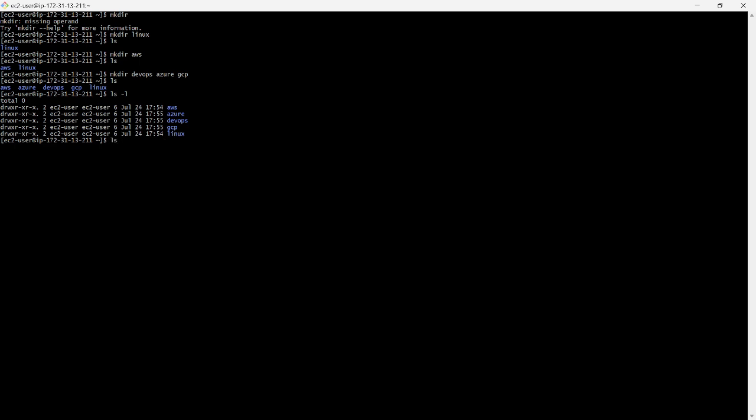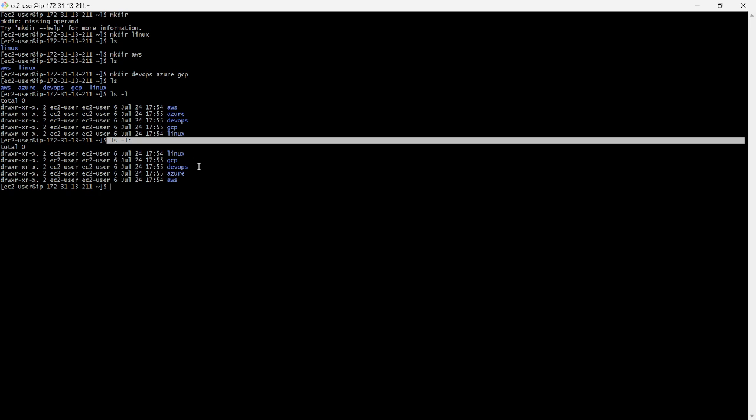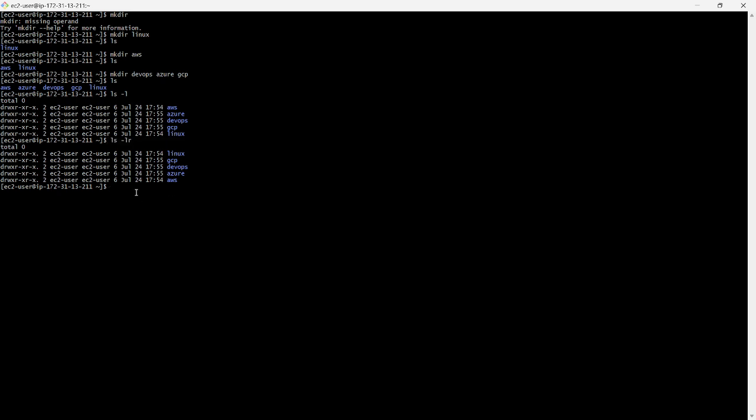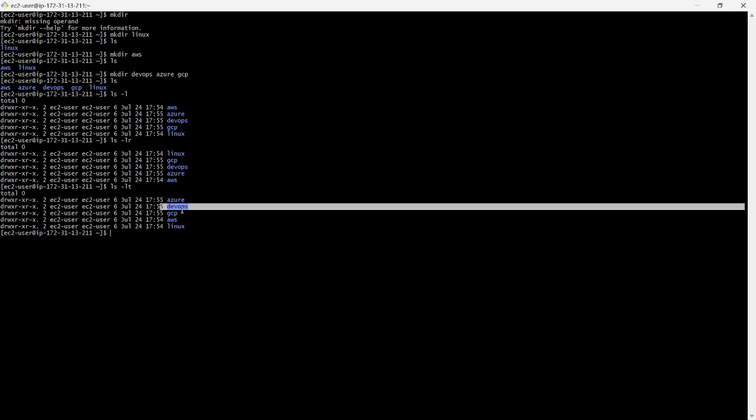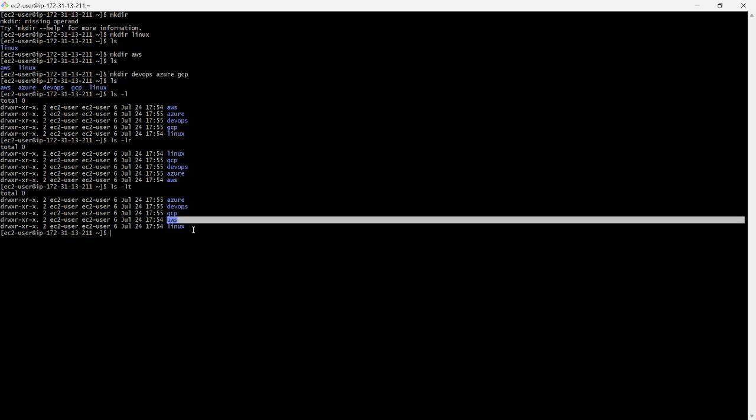Then you have to enter ls, then hyphen l r. Then you will get what is called the reverse order: Linux, GCP, DevOps, Azure, AWS. Then I want to display the latest file which I have created. So I want to check with hyphen lt, that is called the latest file.